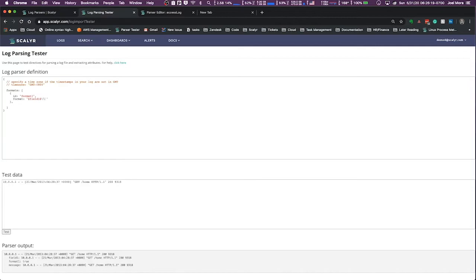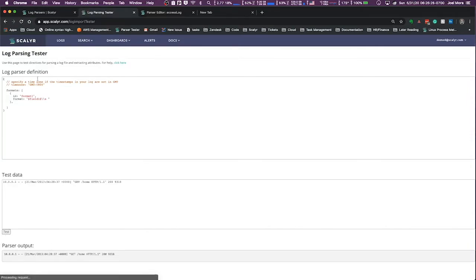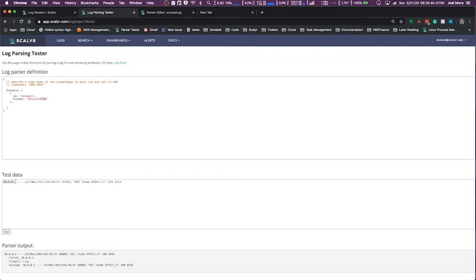So if I do something like field 1 and then a space, then what that's going to do is grab field 1 until it sees whatever is next. So it's going to grab field 1 and then it's going to see the next space here, and that's what it grabbed. So the next thing that we can do are more regular expressions.